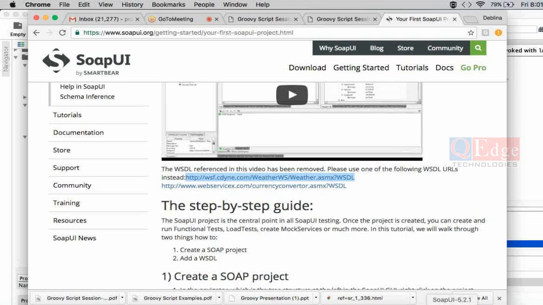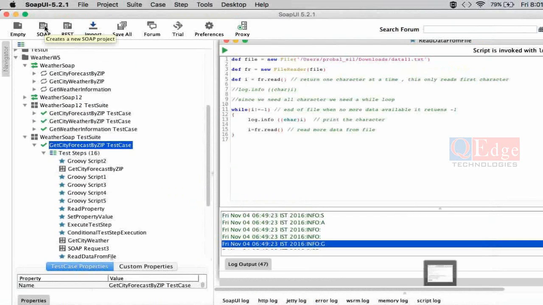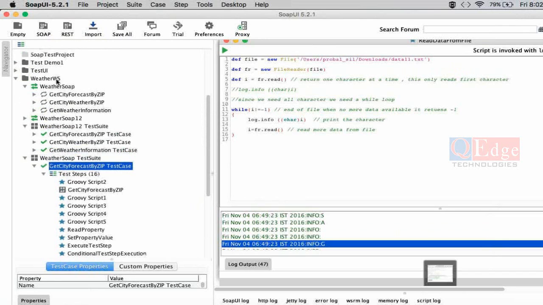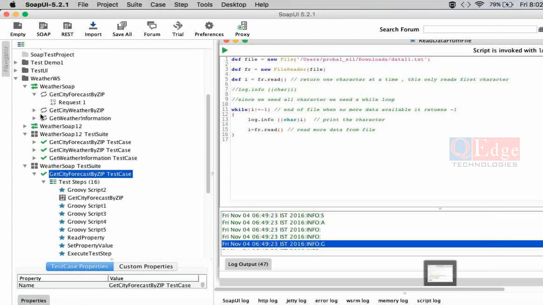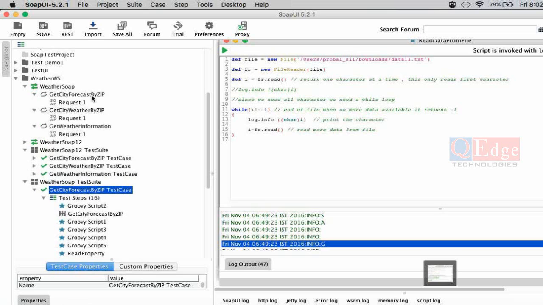I hope you know how we create the project. We go to the SoapUI tool, go to SOAP and give the URL. That's how your web service will be displayed. Here I have just imported the weather service. Weather WS is the weather service, and it has two requests, each with separate request and response: get city forecast by zip, get city weather by zip code, and get weather information. We'll come to that slowly.